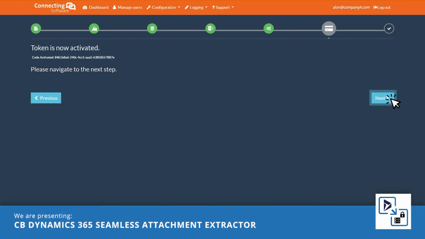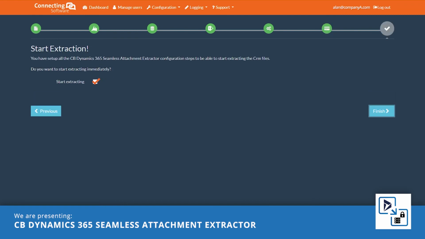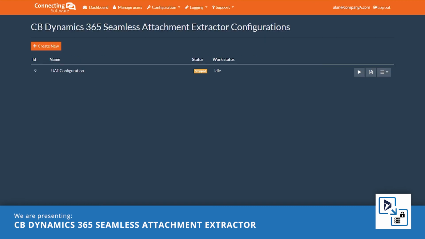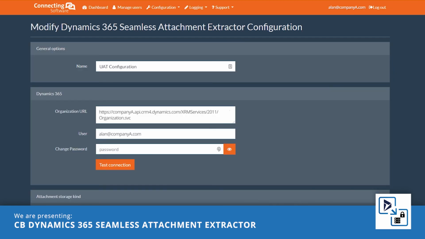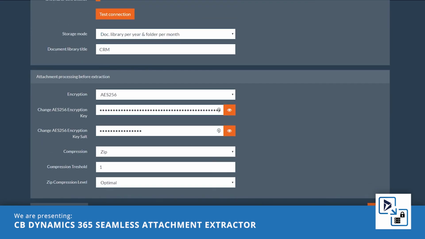Click Next. You can start extracting your CRM attachments right away by enabling this option. Then click Finish. Let's have a look on the other options available for you. From here you can start and stop the service. You can click here and edit the configuration, which gives you the same options we saw earlier while configuring the service.